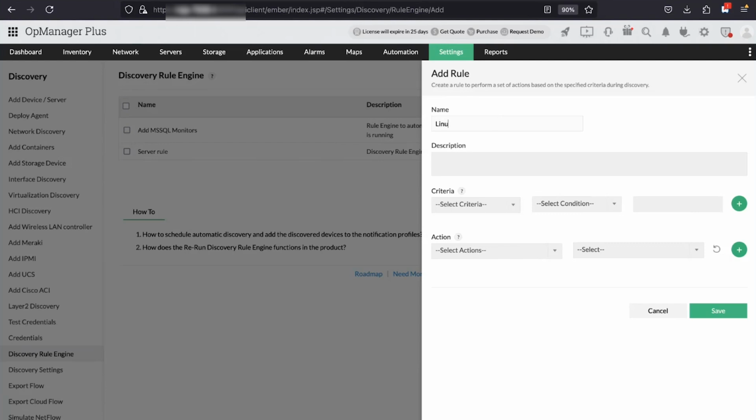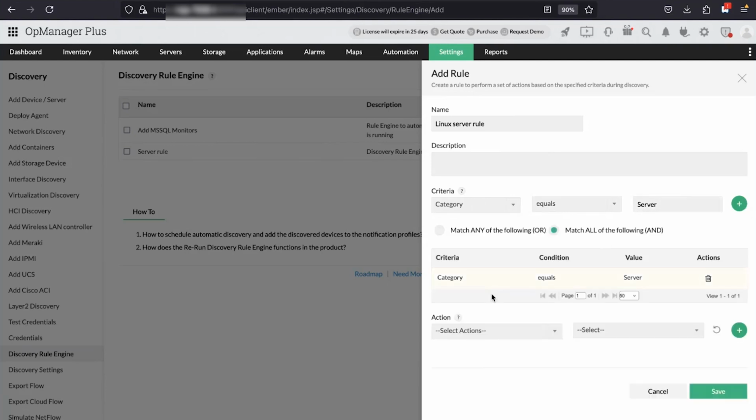I'm going to call this Linux server rule. And you can provide a description as always. Under criteria, this criteria is how OpManager Plus will identify the devices that you want this rule to be acted upon. So under criteria, I'm selecting category equals server. So this will mean that all the servers will be shortlisted under this criteria. I need to add another rule now. So this rule is added.